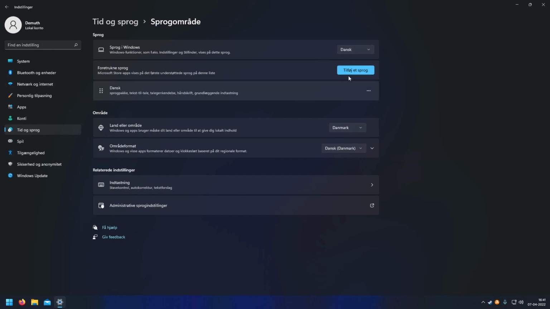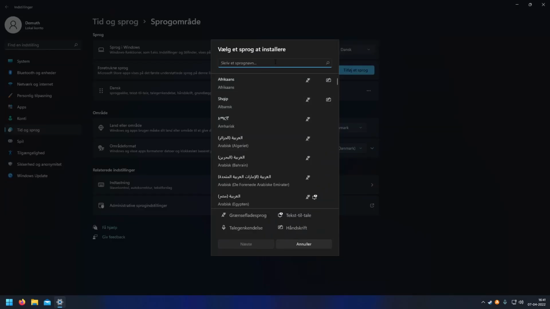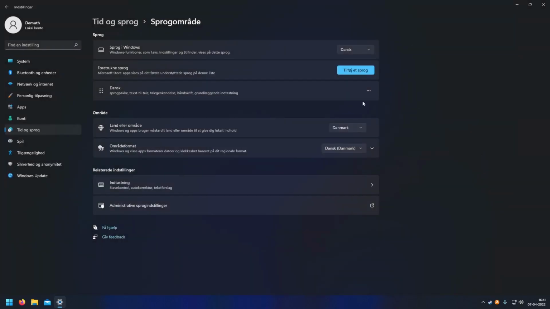Here I only have Danish. You might have English, US, but delete that. You want to click on the three dots and then remove. If you're running English by default, voice recognition should work. But if you are running a second language like me, this is what I understand breaks the voice recognition.